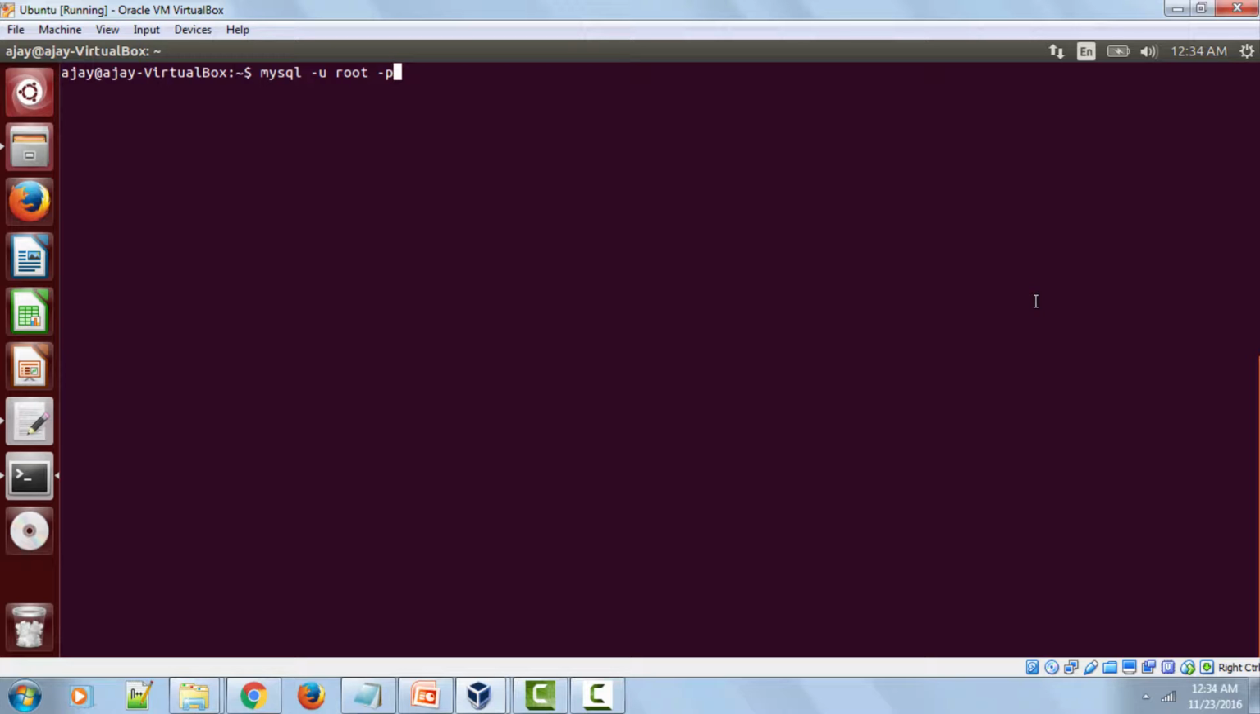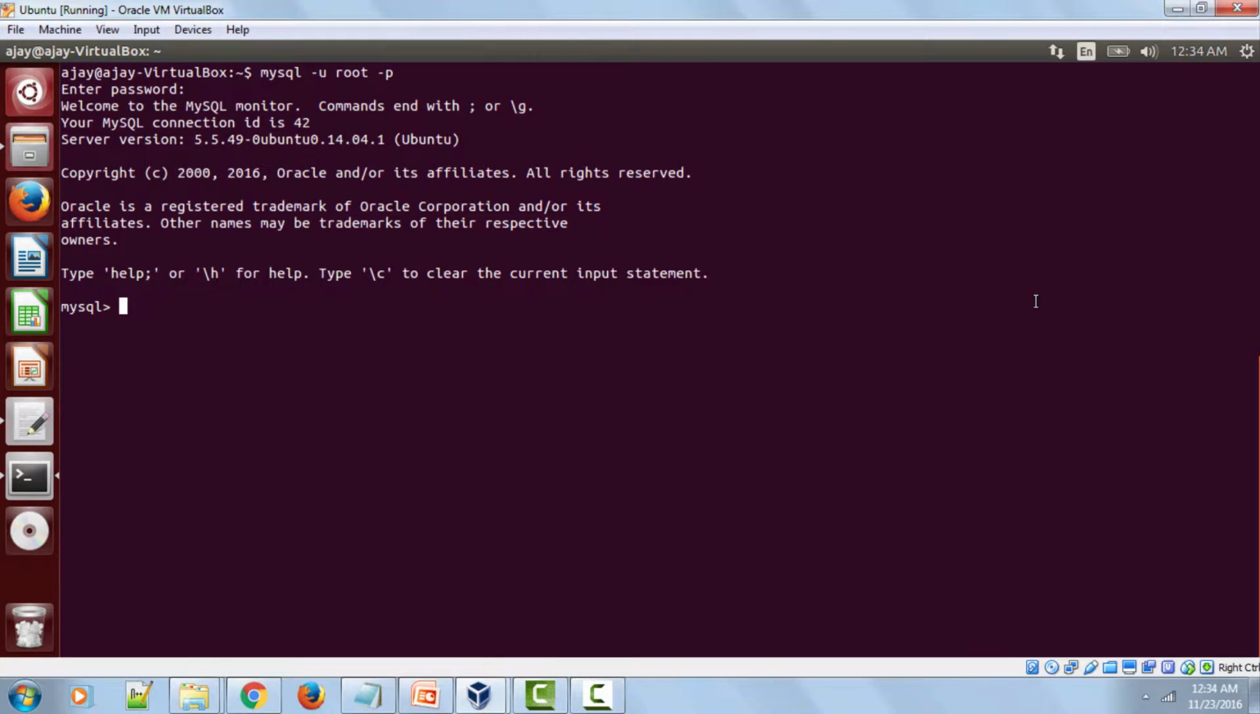It will ask me for the password for my root. So let me give my password. I have given my password, pressing enter. Now you can see it has started the MySQL server.